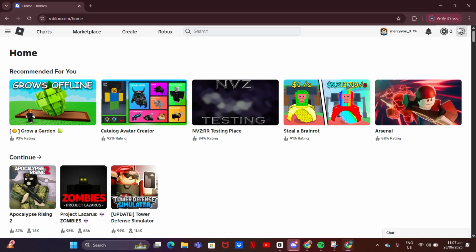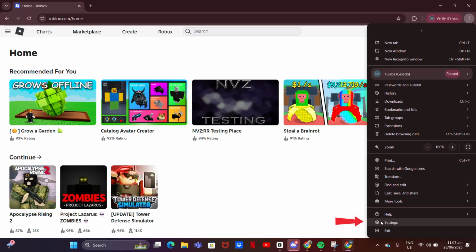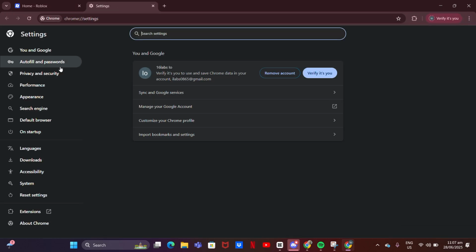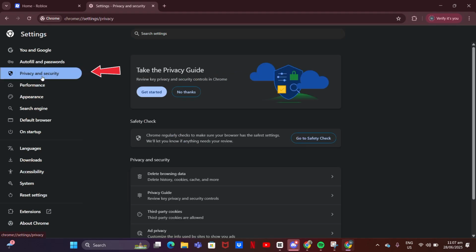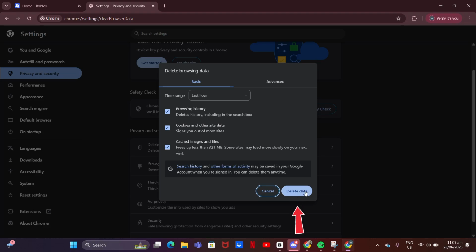Step 2. Then clear your cache. Click the three dots in the upper right side. Then scroll down, click Settings. In the left side, click Privacy and Security. Click Delete Browsing Data. And then click Delete Data.